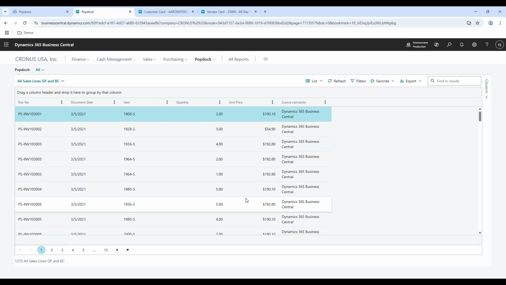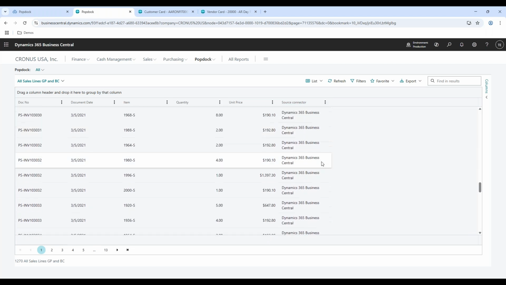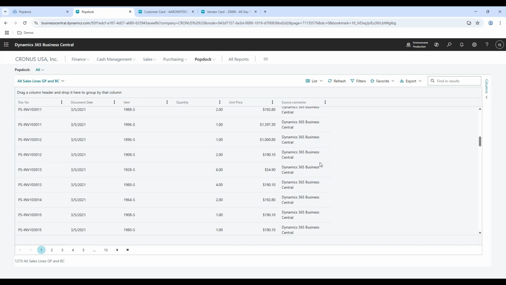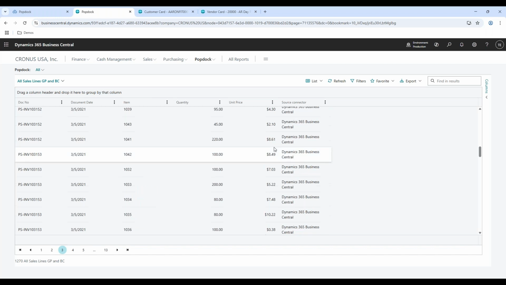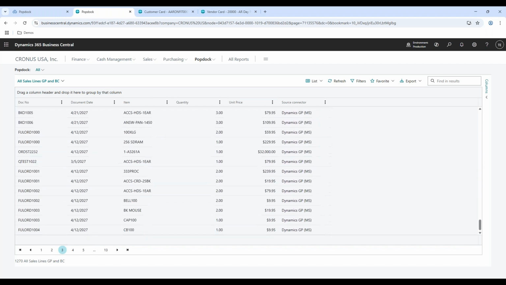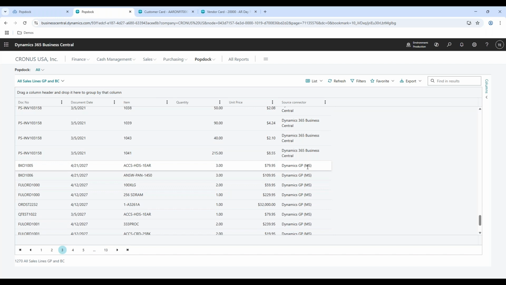Now, when we create merge lists with PopDoc, one of the default columns that gets created is this source connector column. It just basically tells us where these records live or what system they come from. So you'll notice that the whole first page here, it's showing data from this live Business Central environment. But if I go over a couple hundred records here on the bottom and scroll down, there you go. You'll notice that that changes. And I'm now presenting a merged view of historical data alongside ongoing data from my new Business Central application.